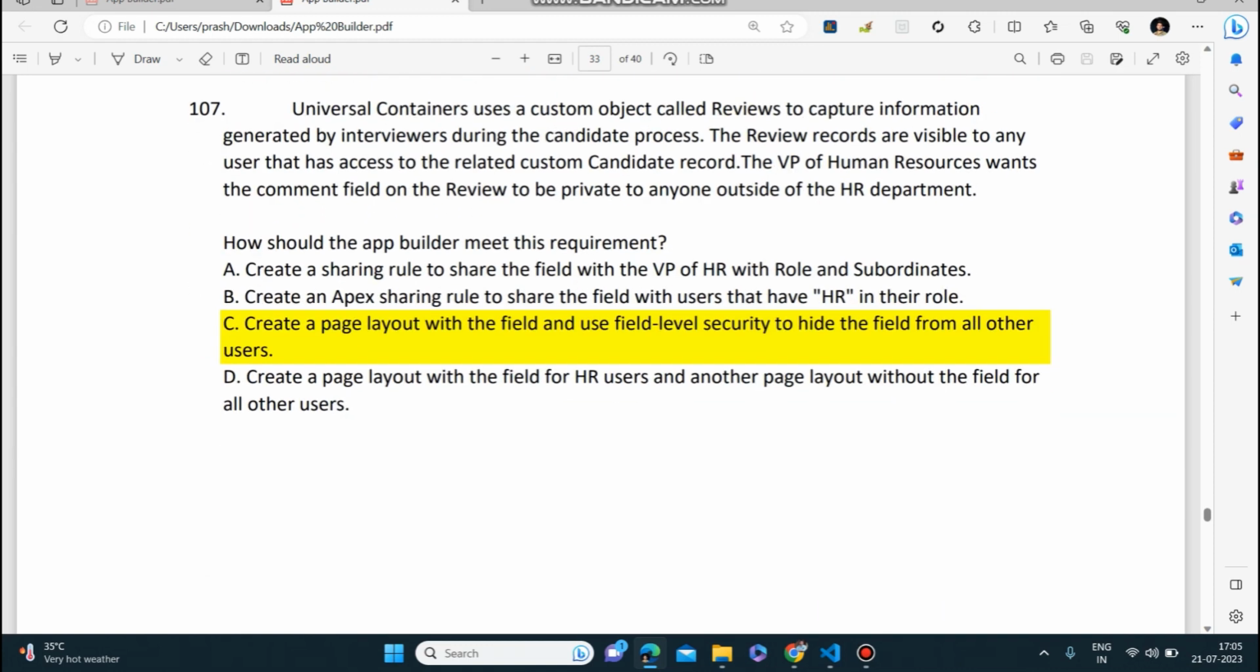Next question. Universal Containers uses a custom object called reviews to capture information generated by interviewers during the candidate process. The review records are visible to any users that have access to the related custom candidate record. The VP of Human Resources wants the comment field on the review to be private to anyone outside of the HR department. How should the app builder meet this requirement? So answer to this is create a page layout with the field and use field level security to hide the field from all other users.